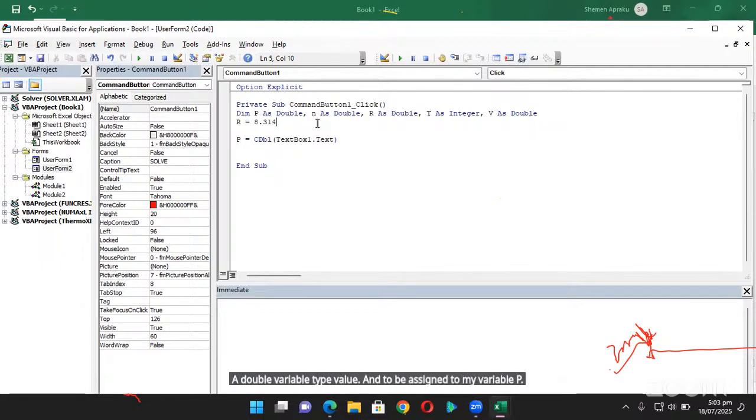Now, in VBA, we define a variable with the unknown on the left and the known on the right. So in this case, my P is the unknown. And if I put in my value in the text box 1, that means I know the text box 1 text value. So I have assigned that value to my variable P.